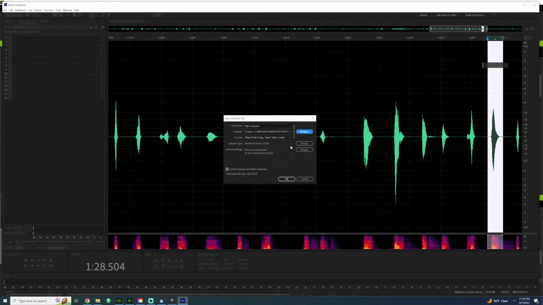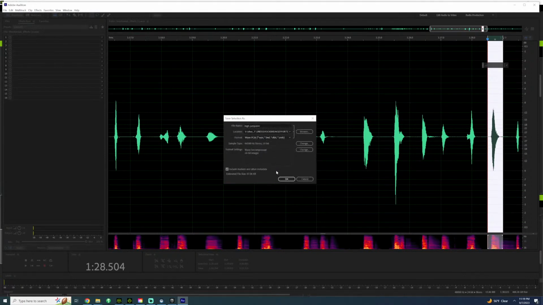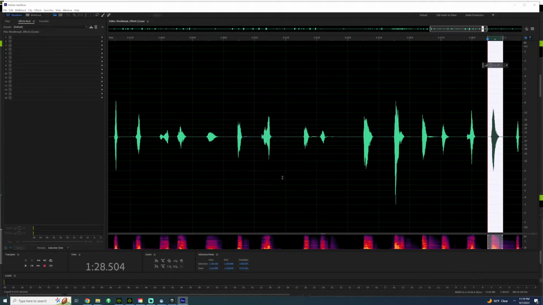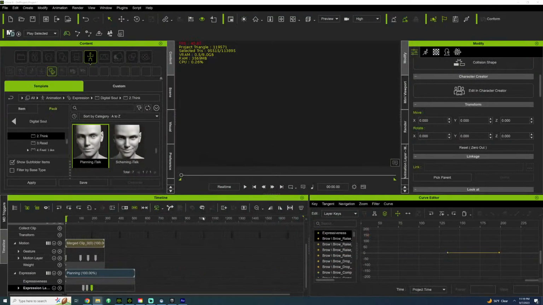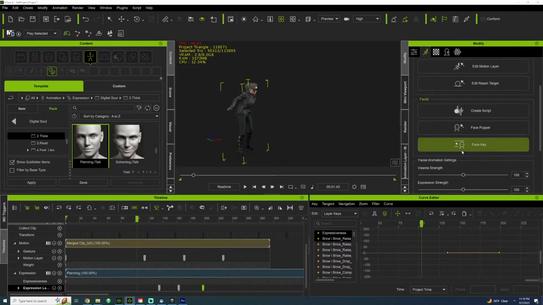So this is high jump, and we have to change it to 16 bits because iClone does not take 32-bit. It will crash. So that's just a little information. So when she lands, this is where the efforts will happen.